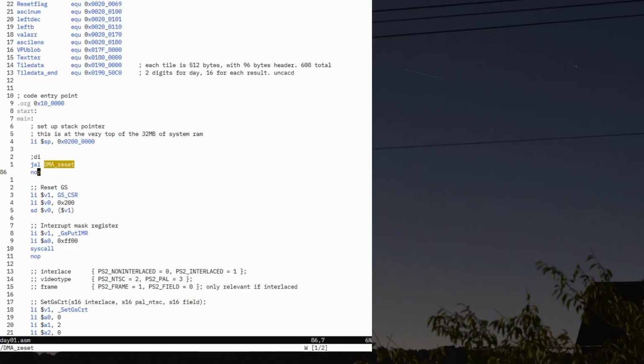Yeah, we're back here. So reset the DMA, then we reset the graphic synthesizer, and we set up the interrupt mask register. These are done through syscalls. So syscalls are basically telling the kernel to do things. This is something different from the GBA or even further back the NES, where on the PS2 you've actually got a kernel that's running sort of in the background that has most of the high level access, and you have to ask it to do things for you.